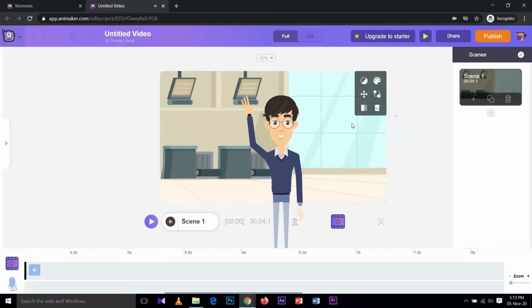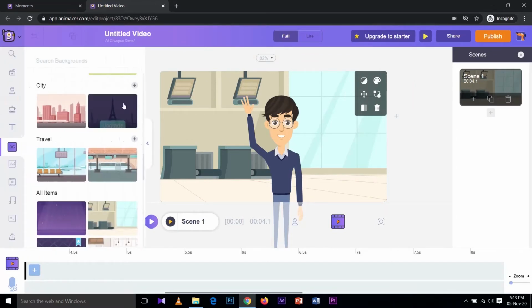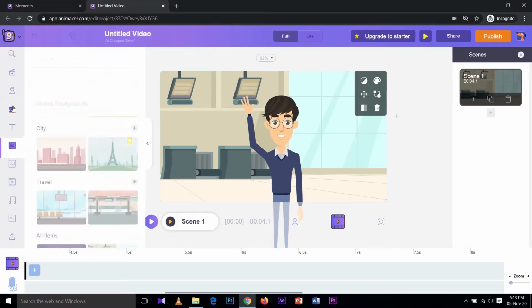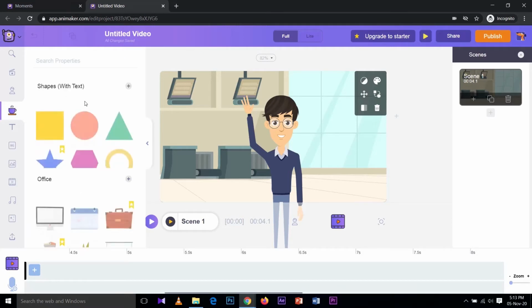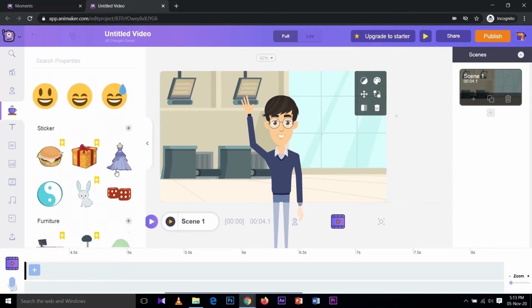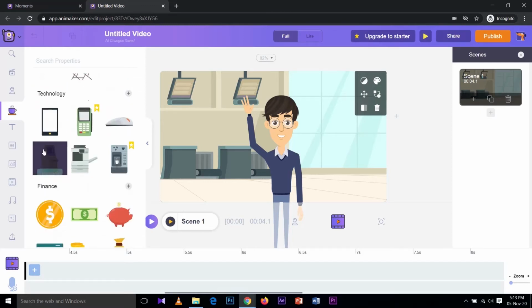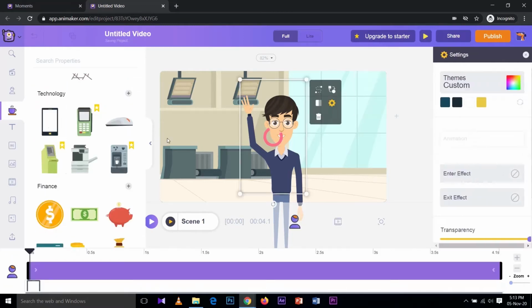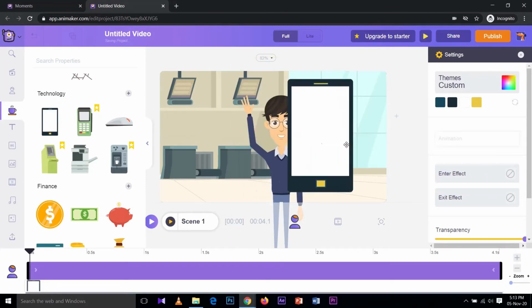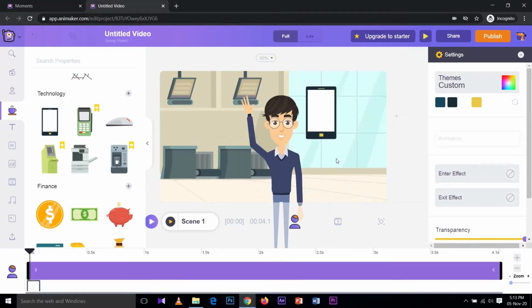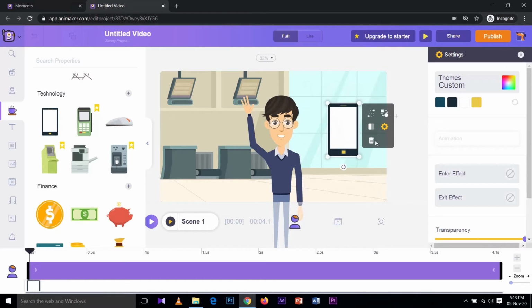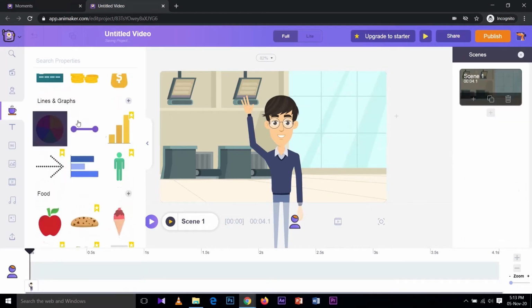Now the video goes a little shorter. Now you can select any other option. Now you can select here any stickers you want, you can add to the canvas. Here we have furniture, technology. Now select mobile. It will be on your canvas. You can rescale it, place it anywhere you need, and if you don't need it, you can click on delete.